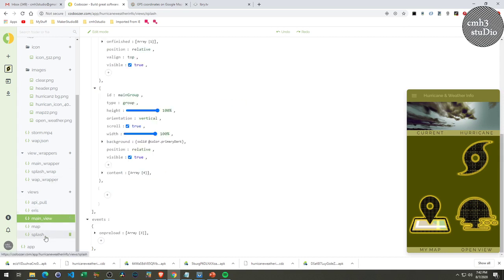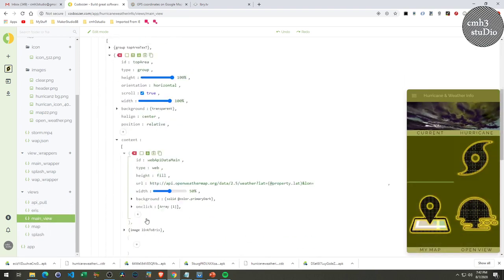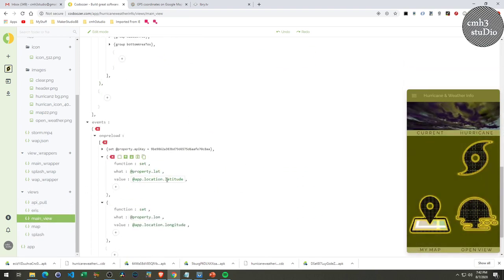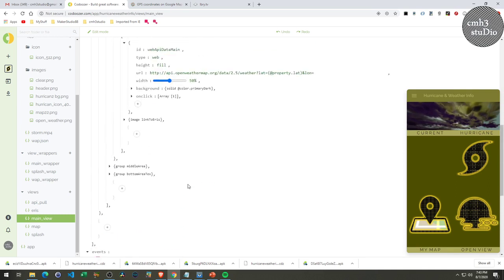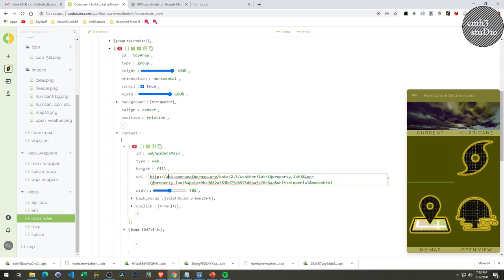So this one was onloaded, ask for permission. This is now preloaded. Go get this specific information since it's already been allowed. And once I get that value set for the property.lat and the property.lon, I can then plug them into the URL that has the API address on it.